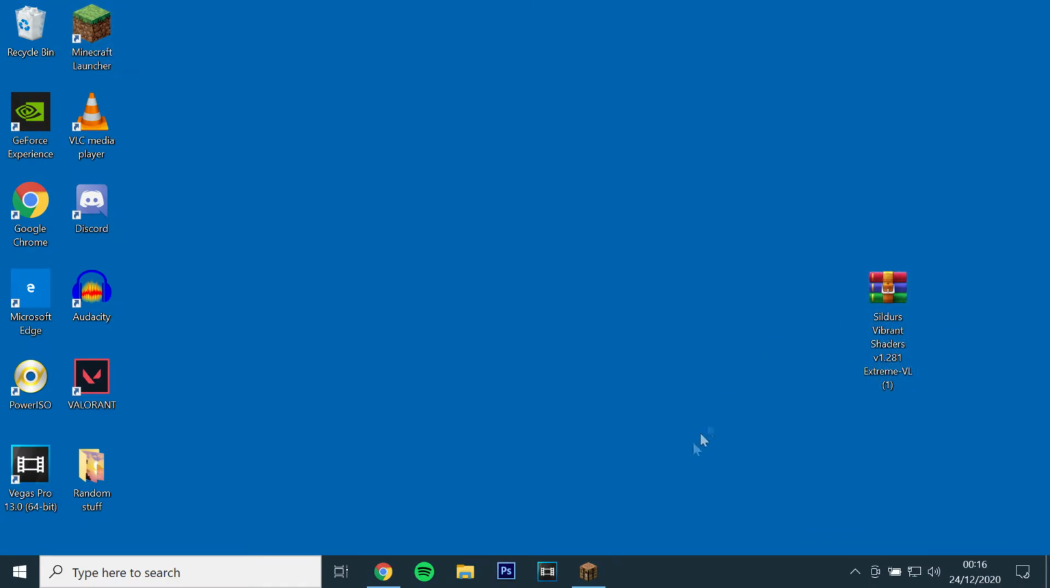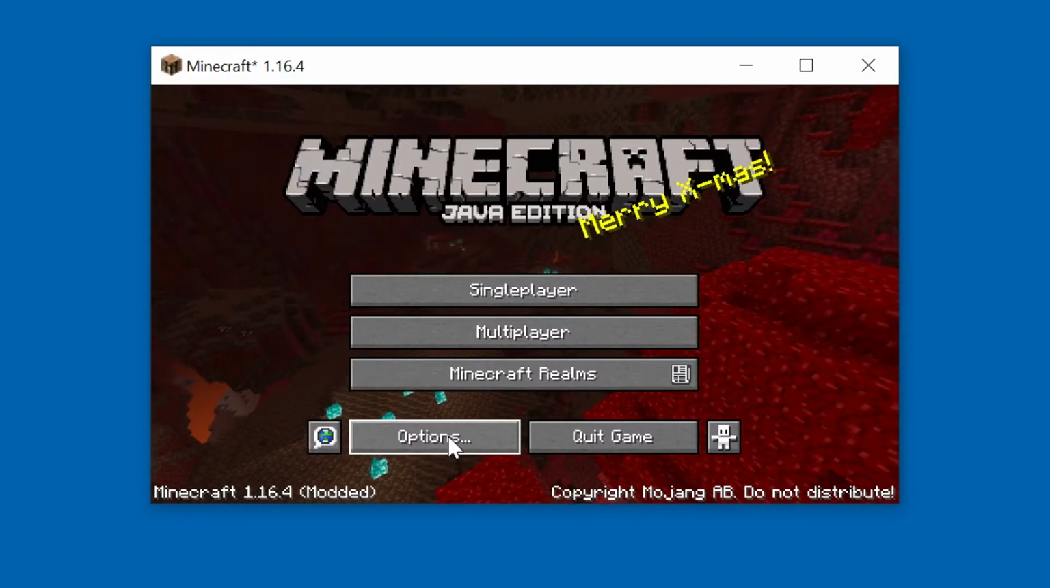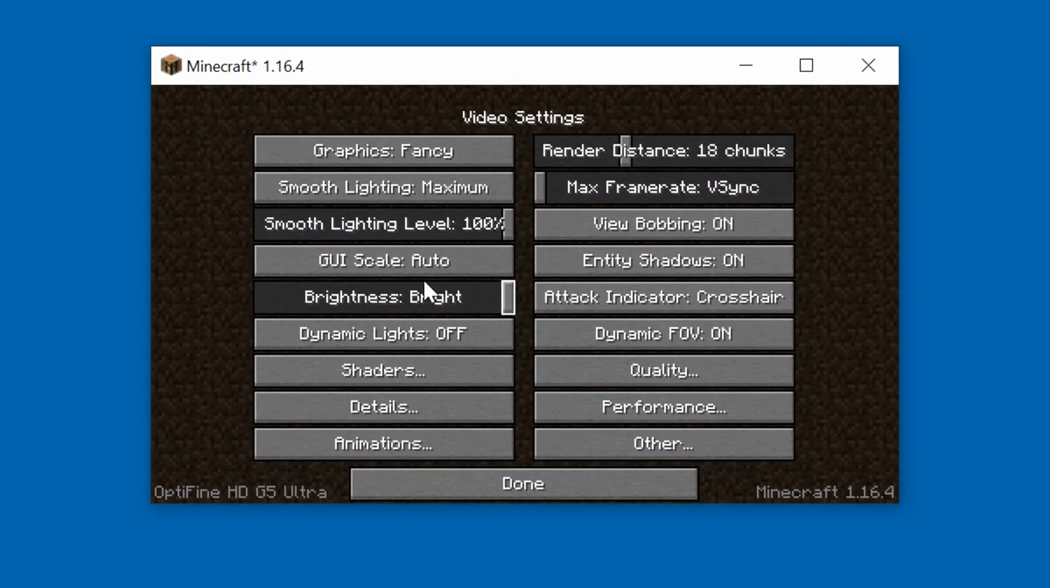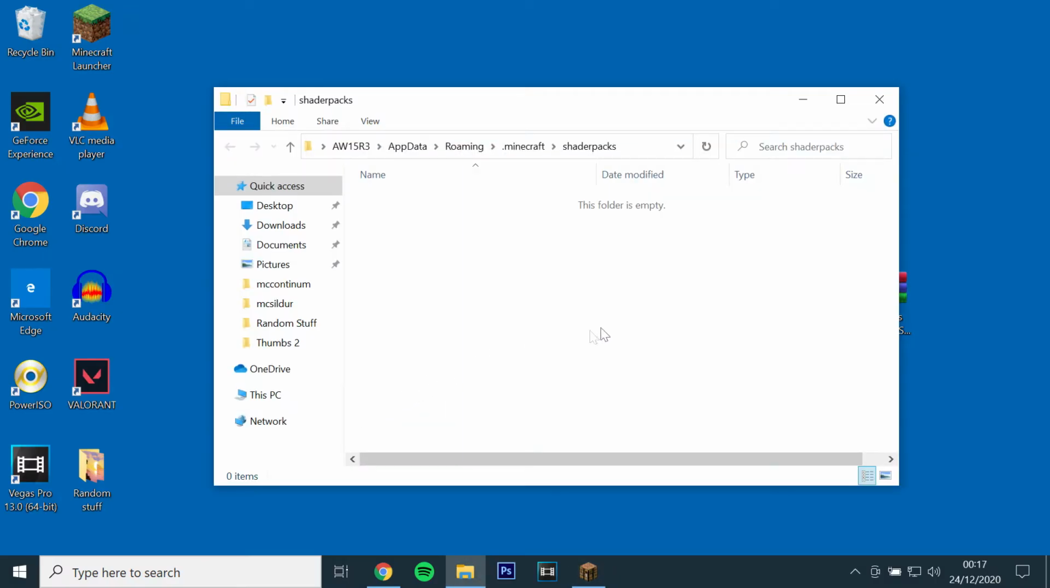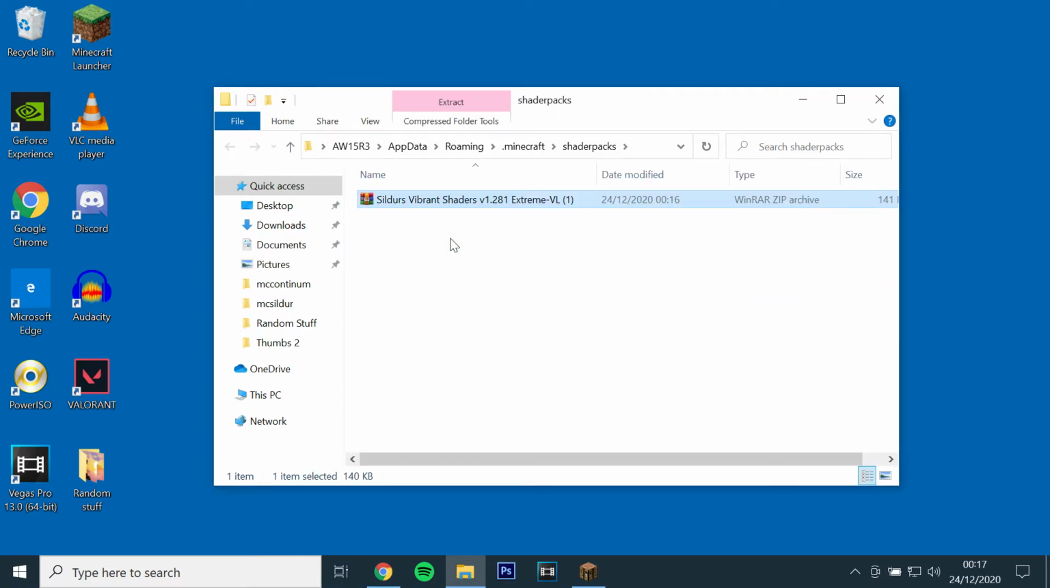Now go back to the game, go to Options, Video Settings, Shaders, and select the Shaders folder at the bottom left. This should then open the Shaders Pack folder. Just drag and drop the Sildur's zip file into the folder.